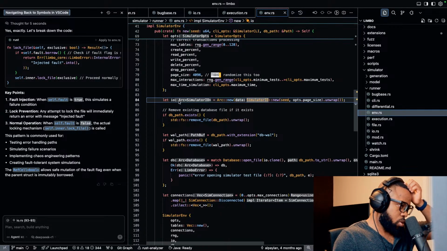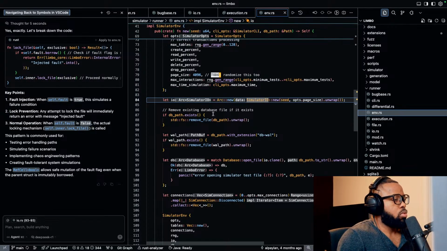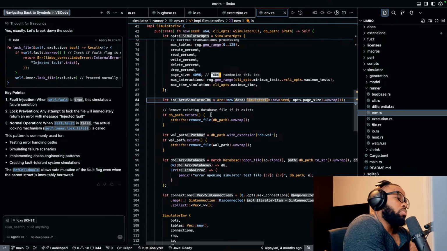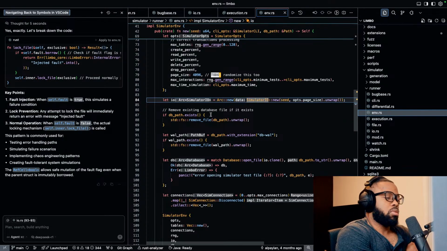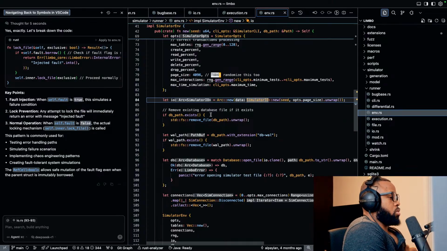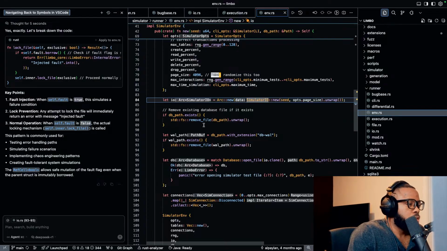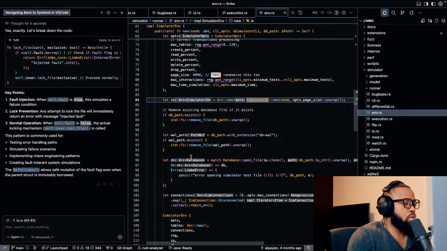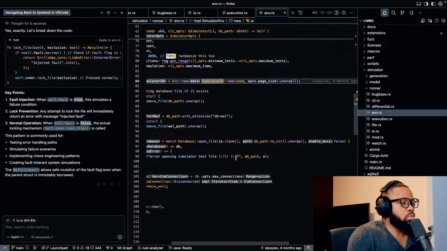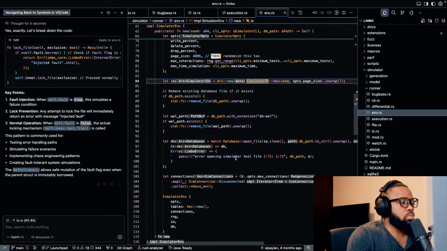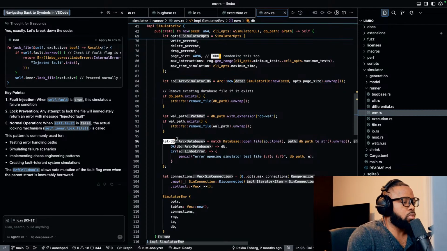Okay, so we're acquiring a simulator. If the database exists, we trim it, truncate it, delete it, whatever you want to call it. Do the same thing if there is a WAL at the same path. Okay, and then that gets leveraged in the factory for the database.